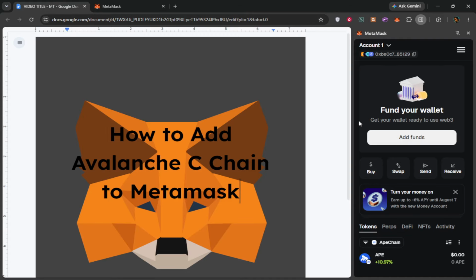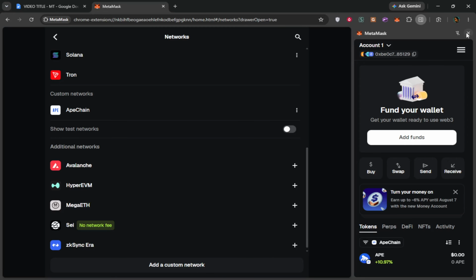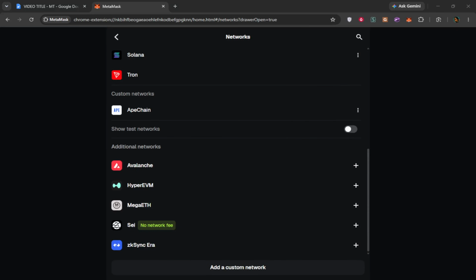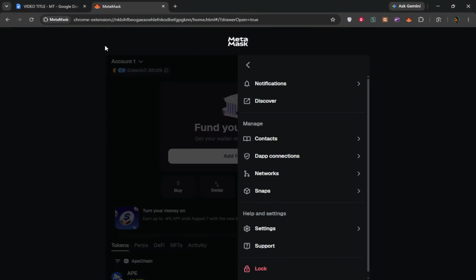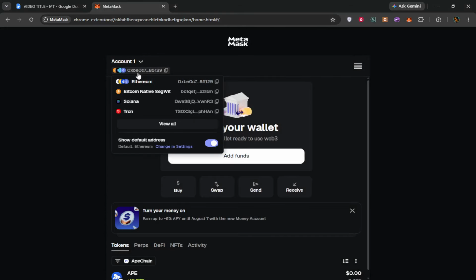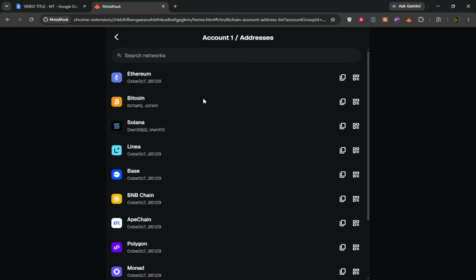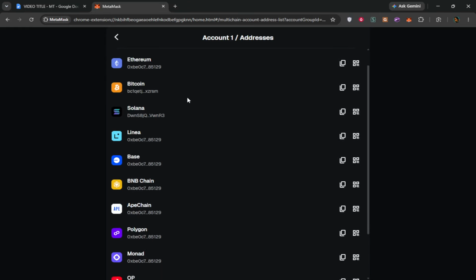Once unlocked, you will see your account balance and other relevant information. This is the starting point for your transactions and network management. Next, tap or click the network selector, which is usually displayed as Ethereum mainnet at the top of the interface. This section allows you to switch between different blockchain networks. It is important to select the correct network for your intended transactions. By doing this, you are preparing to add a new network, which is essential for accessing Avalanche services.